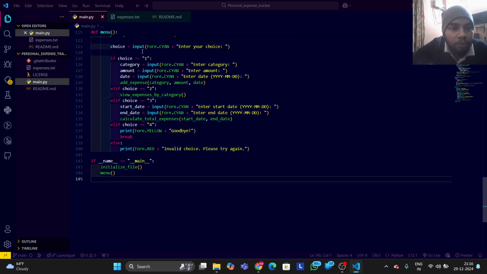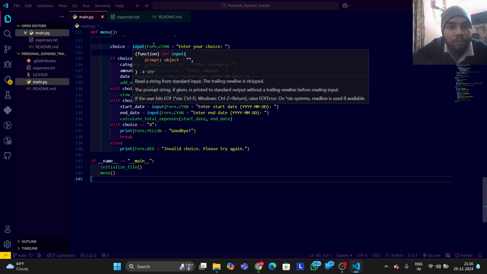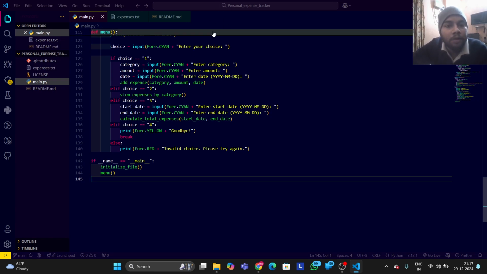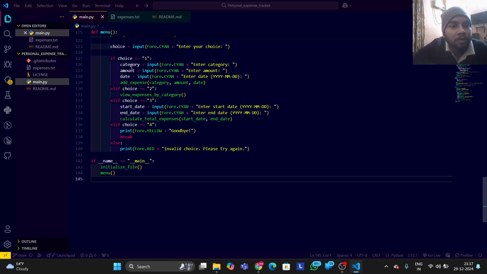Then choice, it points to the input which the user gives, and the input line is also in cyan color. Enter your choice. Okay. Now this is the if, elif and else block of code, which checks what the choice given by the user is, and points the code to different functions according to the choice. Like for choice one, we'll be adding our expenses, category, amount, and date, and this is the calling of the function, that is where the control would go.